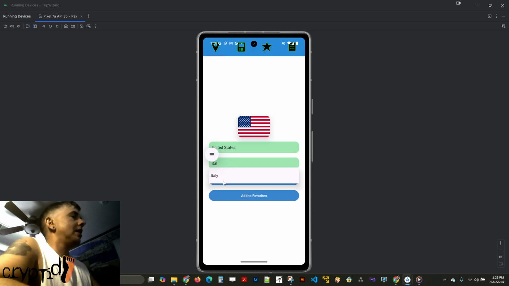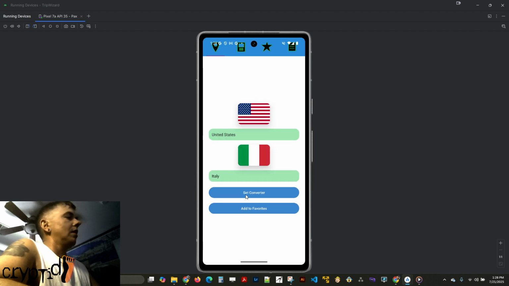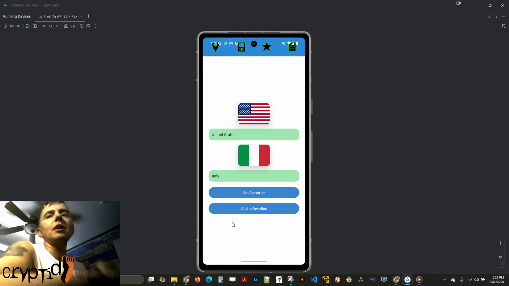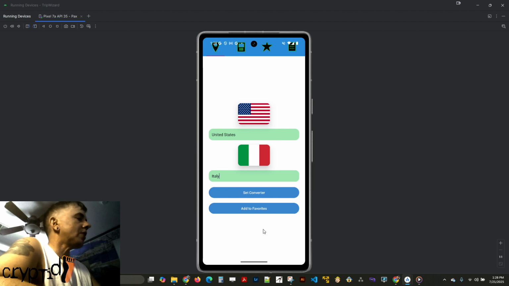So, let's say I'm traveling to Italy. I'm going to set the converter. You can see that it fetched the exchange rate down here in euros. What I also like to do is add it to favorites right away.